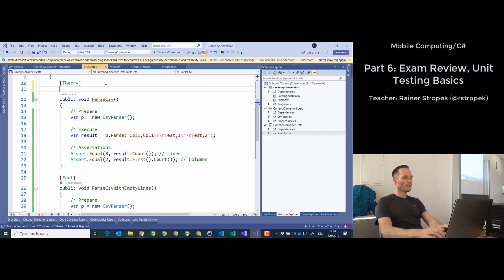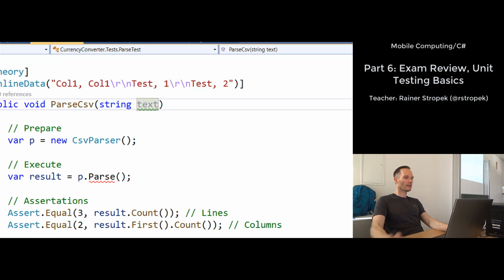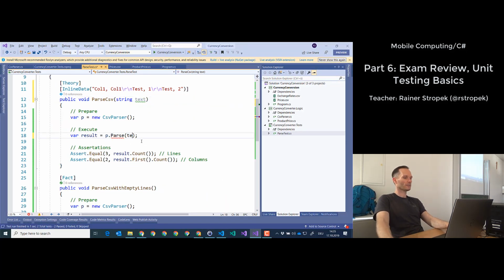For this theory, we can add inline data, and we can move the test data from inside of the test into our inline data. And then we give the text as an input parameter, string. So that means this one is now injected into the text of our test method. Get the idea? And now I can just say parse the text.